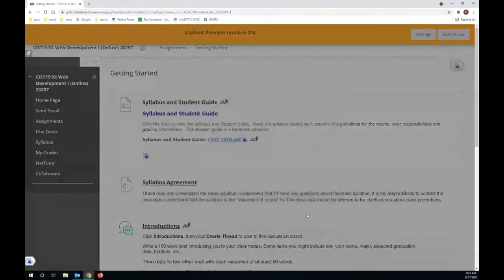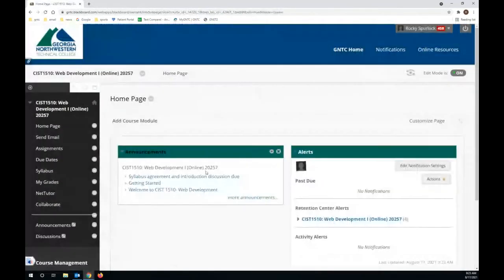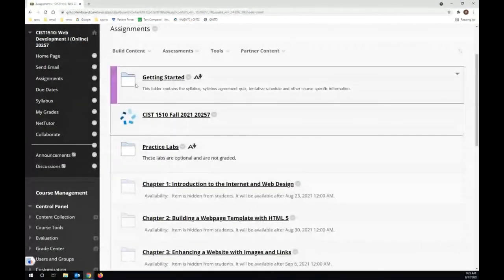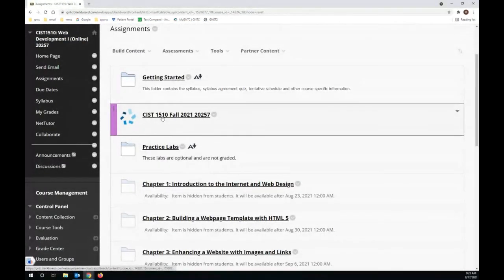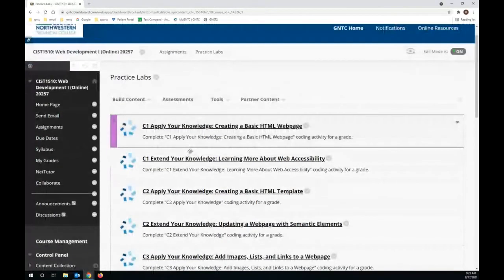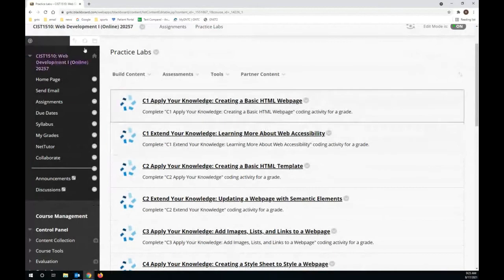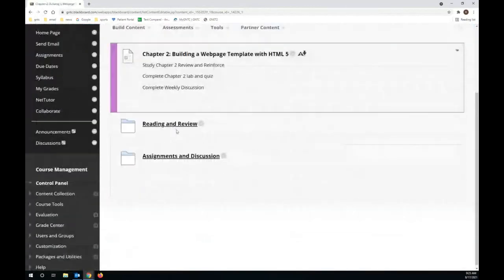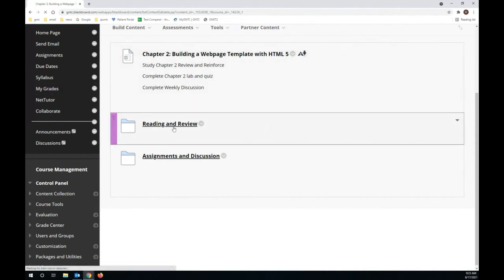I've got to exit the preview for this next part. Okay, so when we go into MindTap, you'll see this link here. This will take you to the MindTap course overall. When you go into your practice labs, these will take you to the individual labs, direct links to those. And when you go into your assignments, you'll have an overview that will tell you what we're doing that week. So you're going to study chapter 2, review and reinforce, complete the lab and quiz, and the weekly discussions.